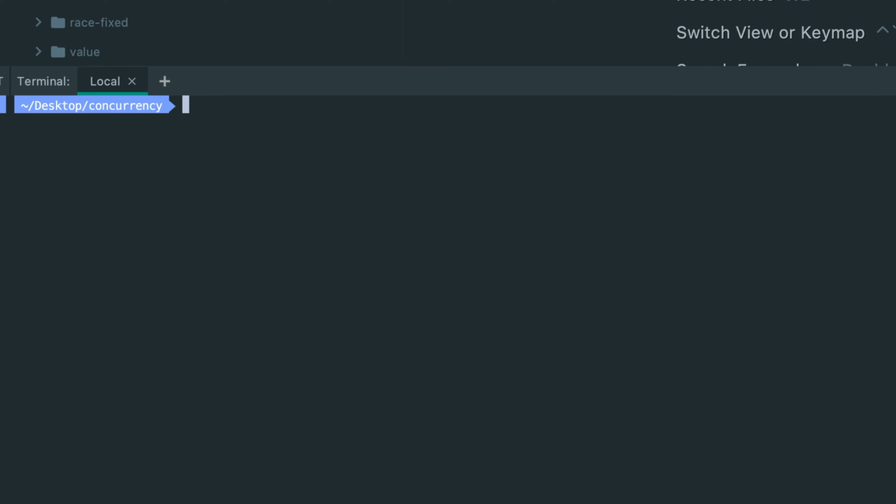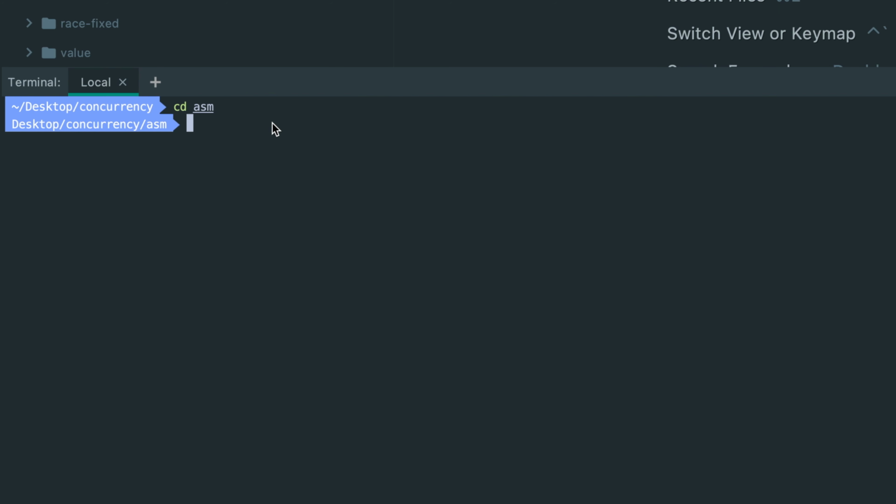So let's go ahead and run a couple of commands based on this ASM example and check out a couple of things which yet again happen behind the scenes. Yet again, cd into ASM. So to compile your program, it's very simple.